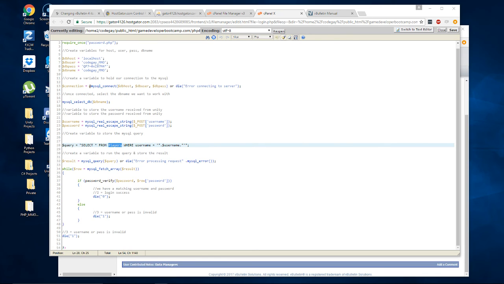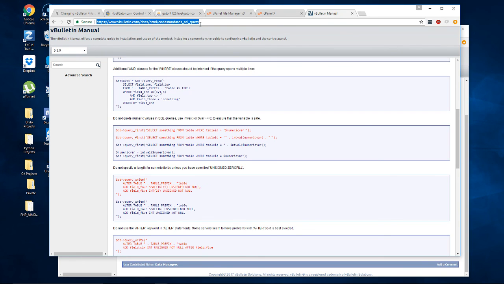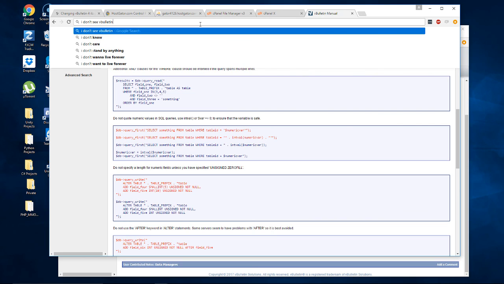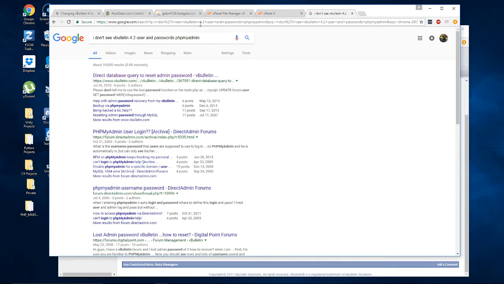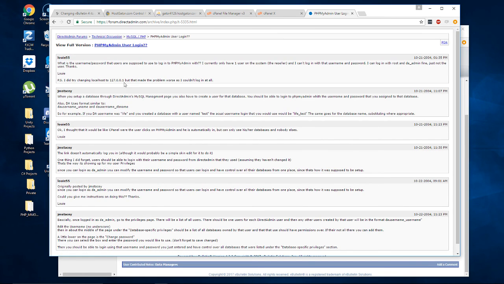Hold on, get the versions of files. Oh my gosh, this thing's so annoying. Jesus. Hey, how's it going, Spool? I don't see you, phpMyAdmin. All right, let's see here. What is the username and password that user is supposed to use to log in? Nope.